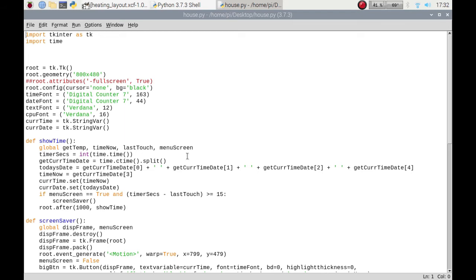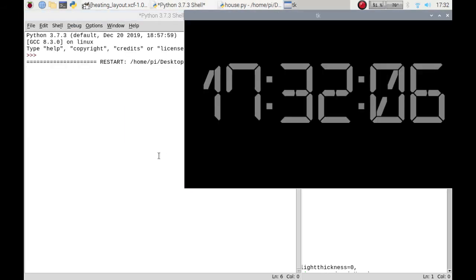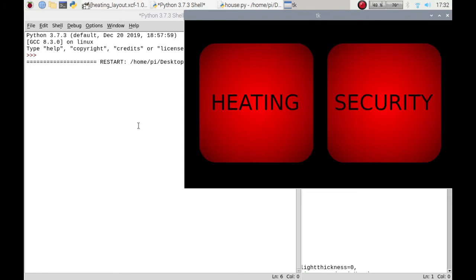Right, so as it currently is, this is the screensaver. By clicking there, you get the main menu. So you get the 15 seconds. If you don't touch anything, it will go back to the screensaver. Now currently, if you click the security button, it just prints out to screen, and same for the heating. So that's no good for anything. I want it so that when you click the heating, it actually goes to the heating menu.